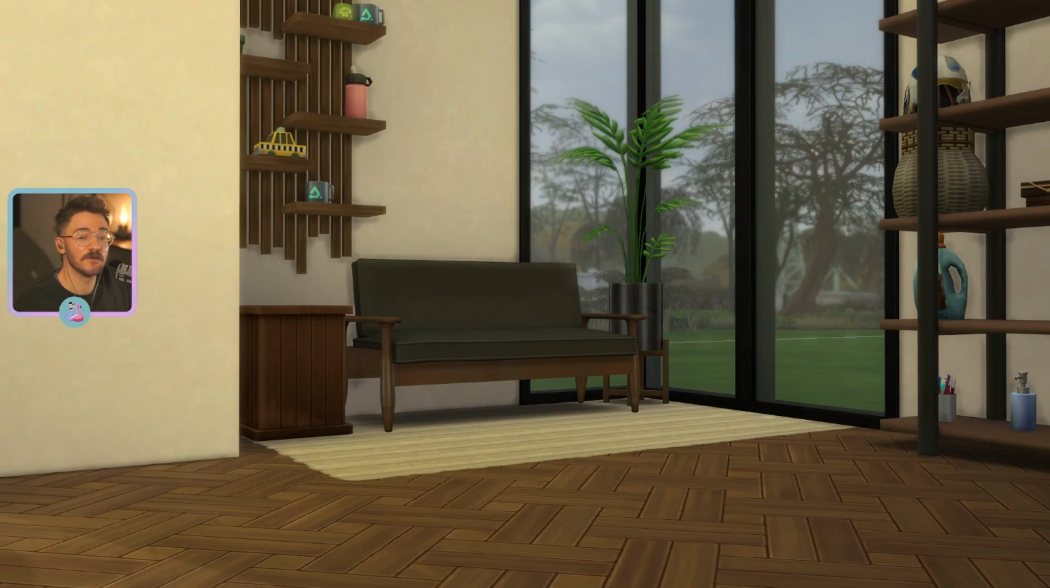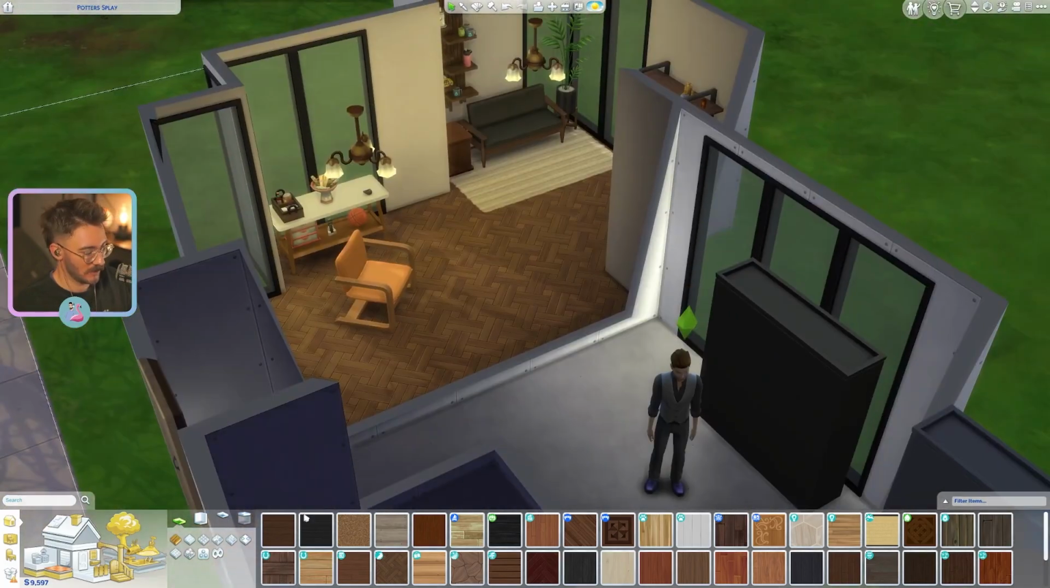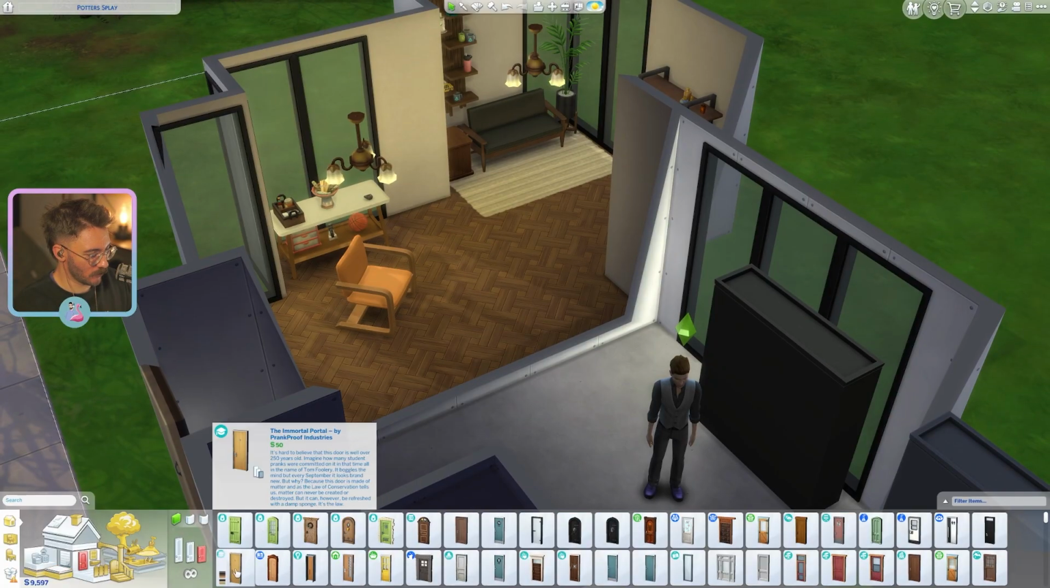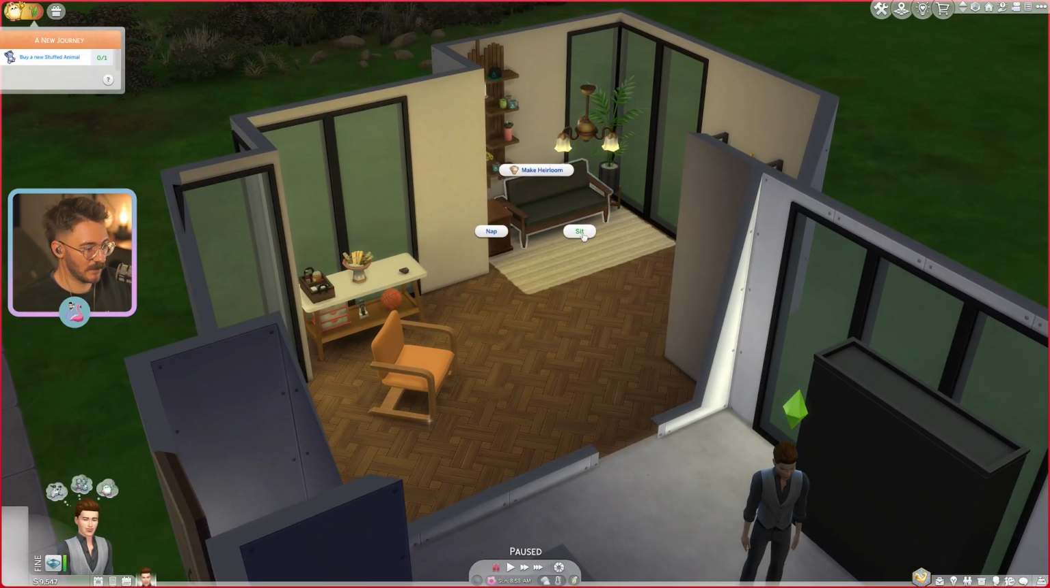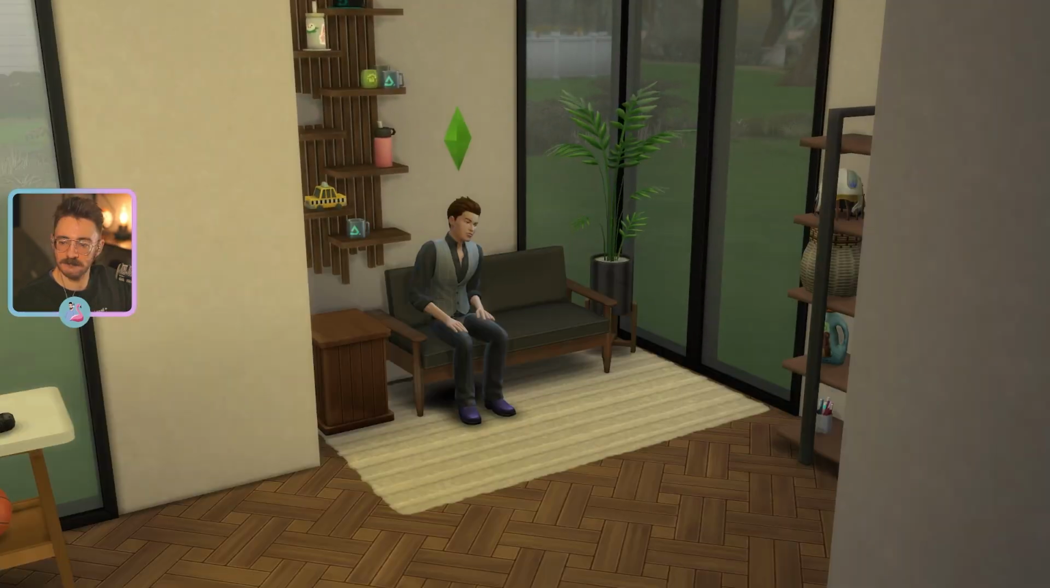Last thing to check, does she work? So let's put a door in, just any old door. Yep, this one will do. And let's see if he will sit on it. Will he sit? I mean, what do we think?